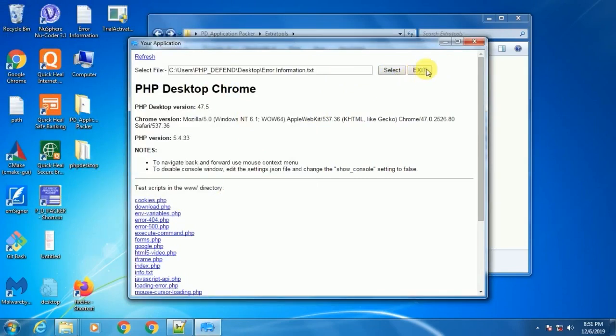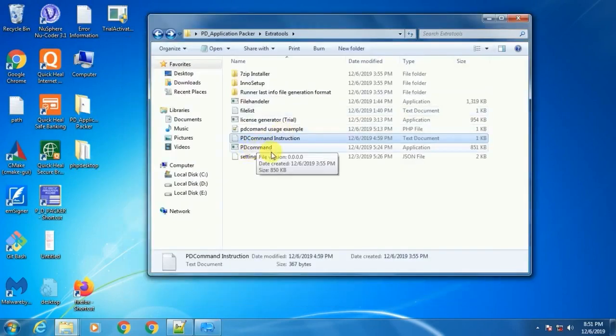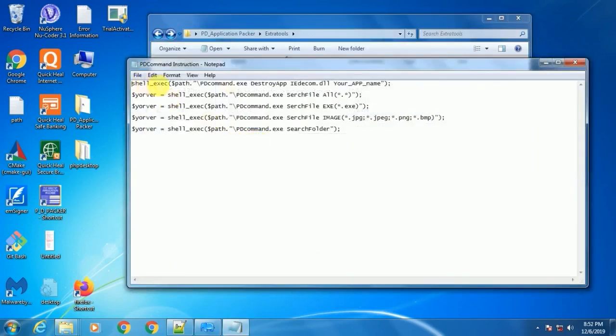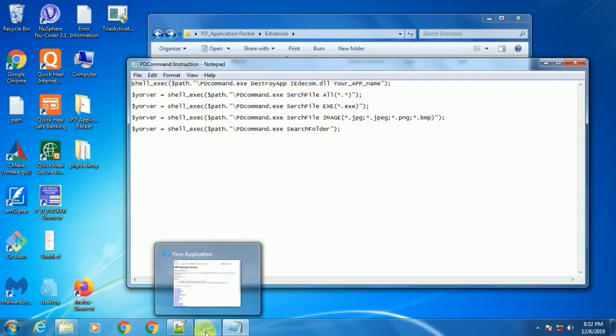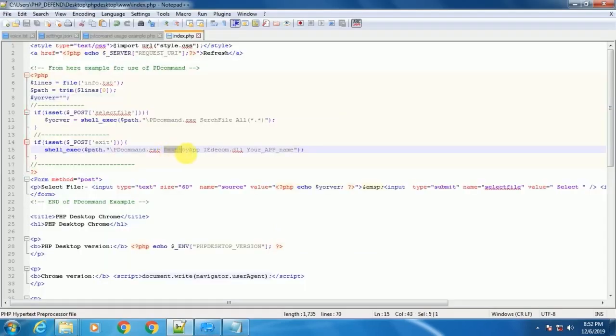In this exit button I have used the usage of all commands. You can see this file. Here is the destroy app main command. It is your original application name that you will create at packing time.